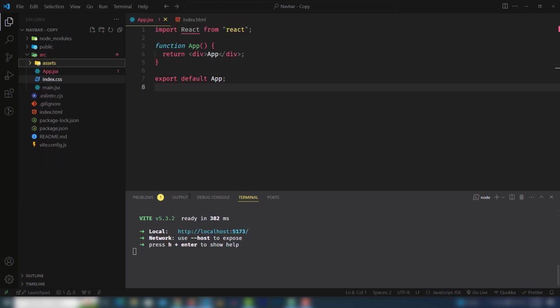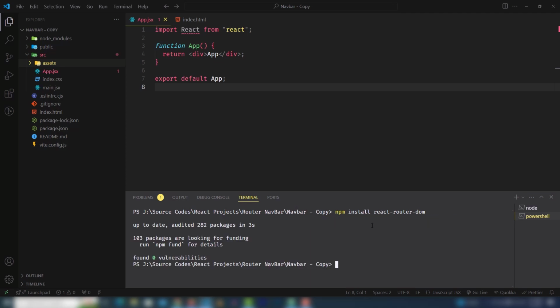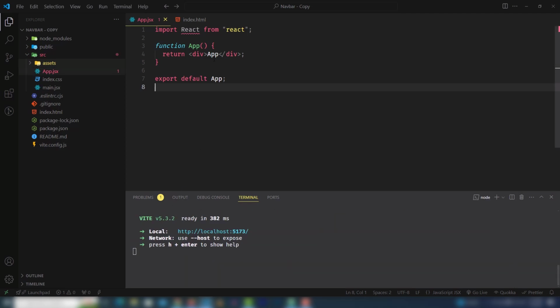So the first thing is you need to install react-router-dom, using npm install react-router-dom. Once you install it, then you will be able to use React Router inside your project. Once you install it, I'm going to close that.